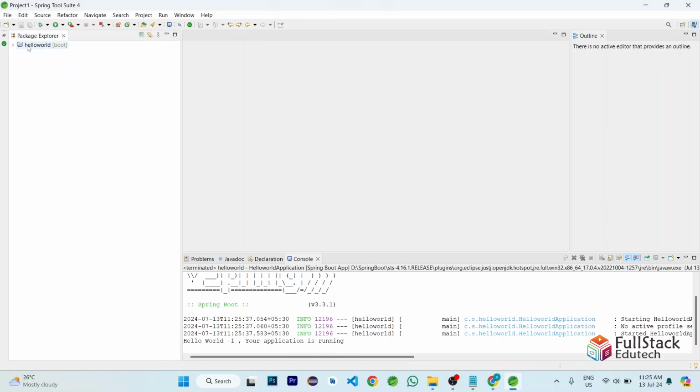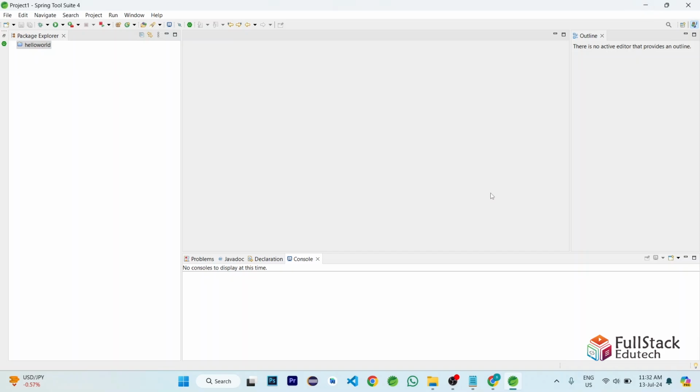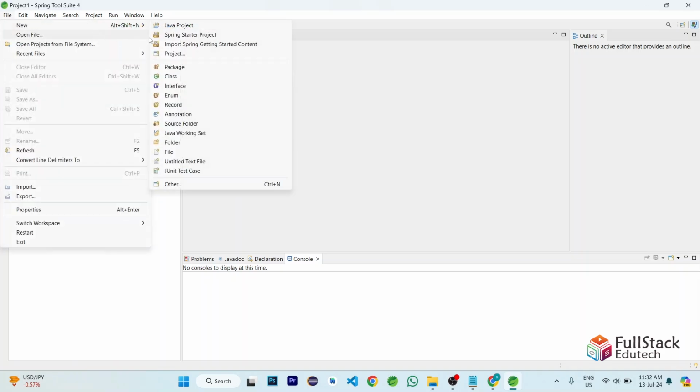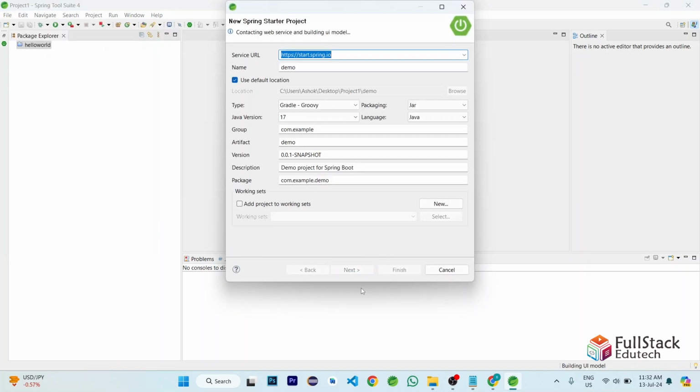I'm closing this project. Now I'm going to create an application using Spring Tool Suite IDE. For that, first go to file, click on new, then Spring Starter project. Here I'm giving the name as hello world 2. The type is Maven, the packaging type is jar, Java version 17, language is Java. Here group, like previous, I am giving sample. Here I am changing the package name to hello world 2.